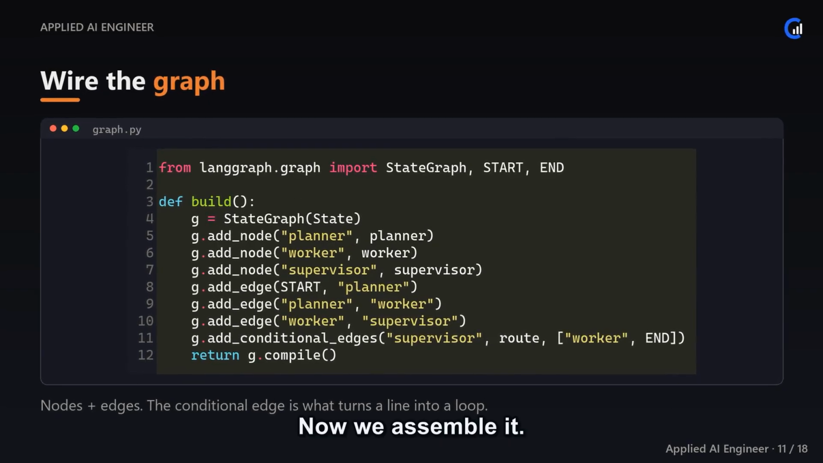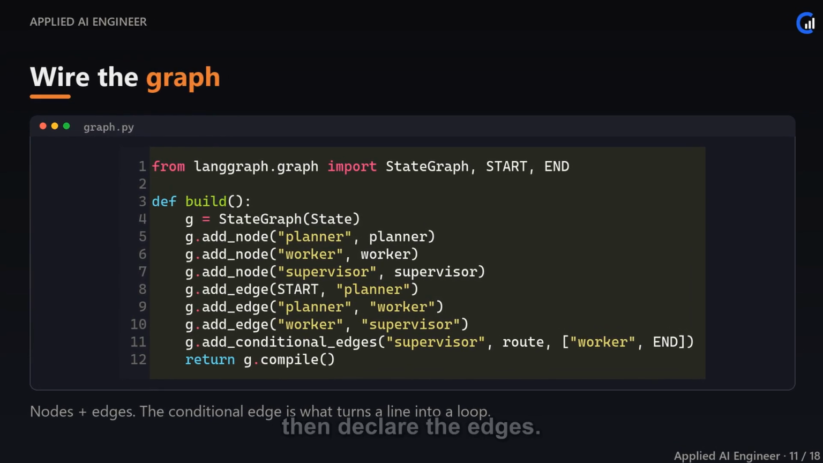Now we assemble it. We register the 3 nodes, then declare the edges. Start flows into the planner into the worker into the supervisor. The last line is the important one, a conditional edge from the supervisor, governed by our route function, that can go either back to the worker or to end. That single conditional edge is what turns a straight chain into a loop. The worker runs once per task until the supervisor says stop. Compile, and we have a runnable graph.